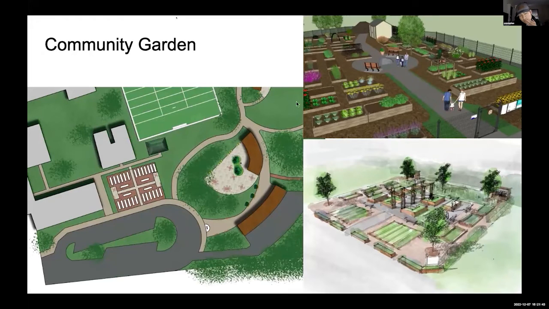This is a community garden. It's right next to the parking lot. It's visible for everyone, and all community members can come here and grow their own food, and also have spaces for small social gatherings, with comfortable seating.